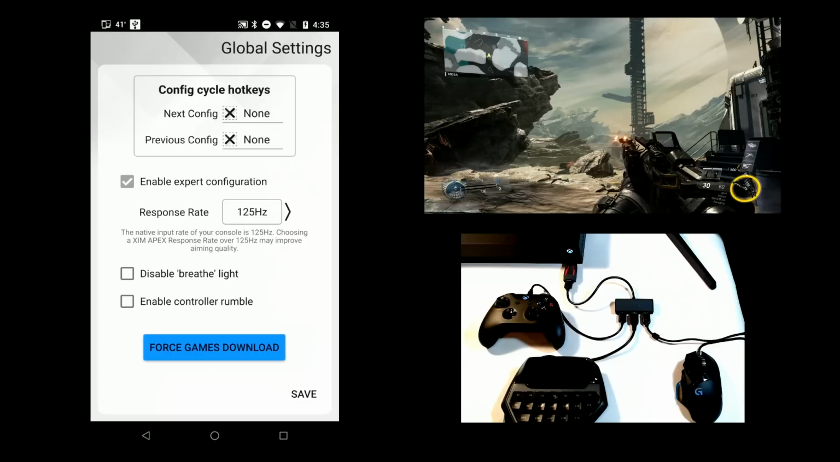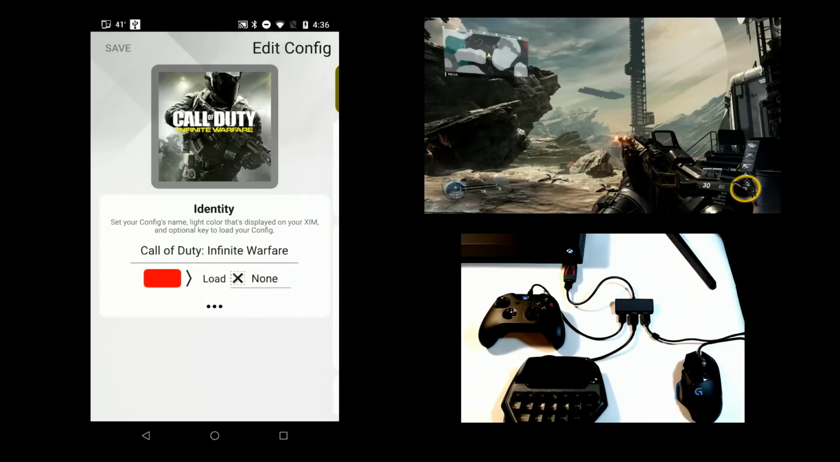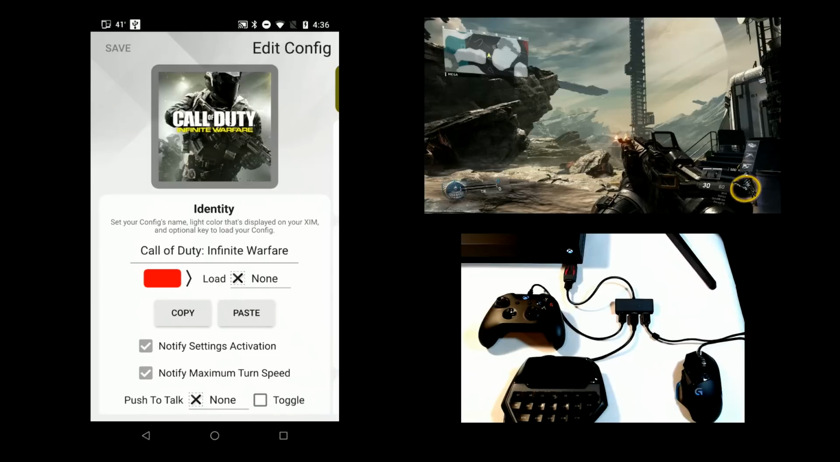Response rate is a setting that is covered in a different video. Press Save and go back to the HUD. Select Edit. Like in normal configuration mode, this is where you can change the name of the config, its color, and load key. Press the Expand button to reveal more options. Here you can disable notification lights and set a push-to-talk key.